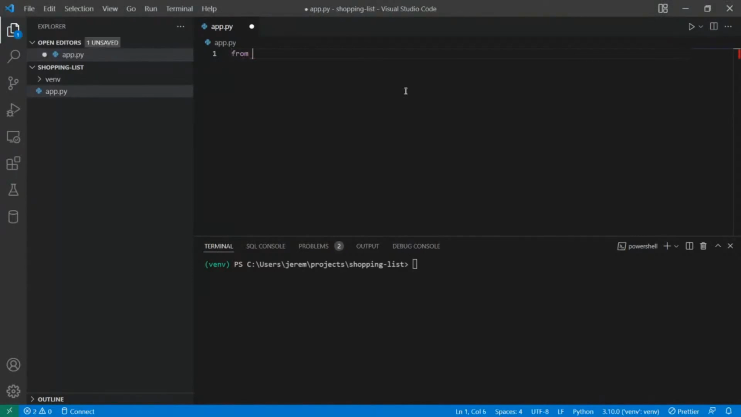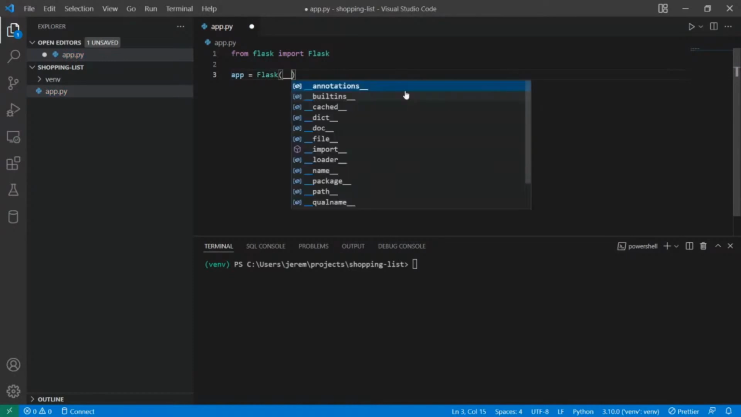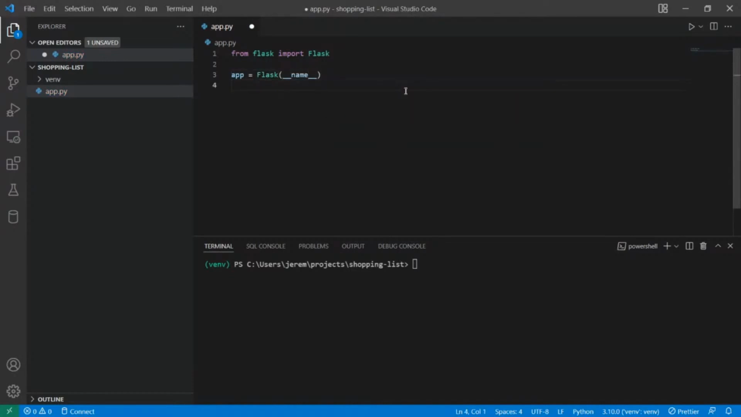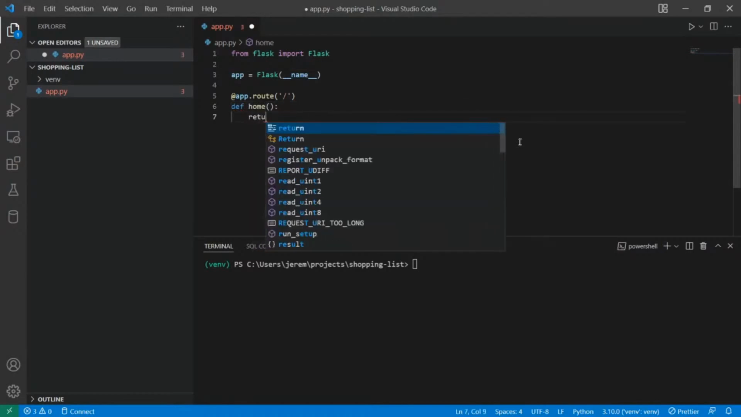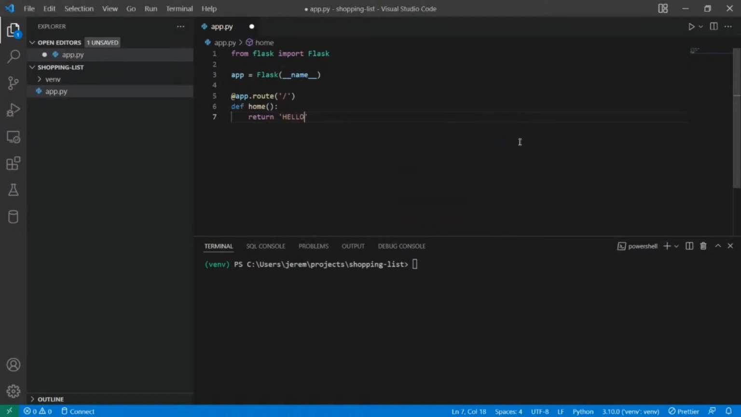So from flask import Flask, right? That's the most important thing. And now we need to instantiate it. app is equal to Flask, and you throw in __name__. And that should be all you need for that, I believe. Then it's just @app.route, and we're going to put in the slash, and we're going to call this home, so def home, and we're going to return the string hello world.